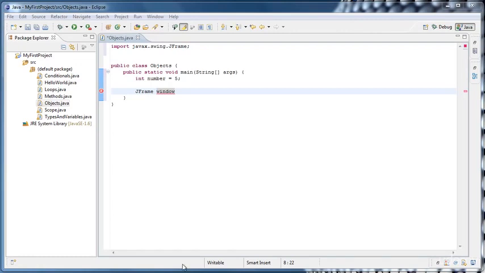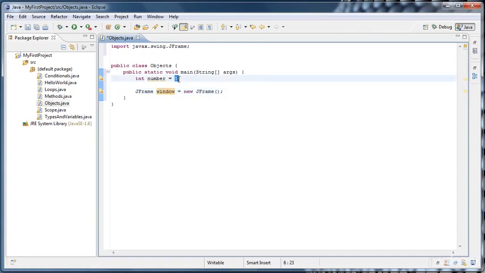And how do we create a window? Well, it's actually quite simple. All you have to do is type equals the keyword new, and then followed by the type, and then parentheses after the type. So we have JFrame window equals new JFrame, followed by parentheses. And now we have created an object and stored that object in our window variable. Just like here, we have the number 5, and we're storing that in our number variable.